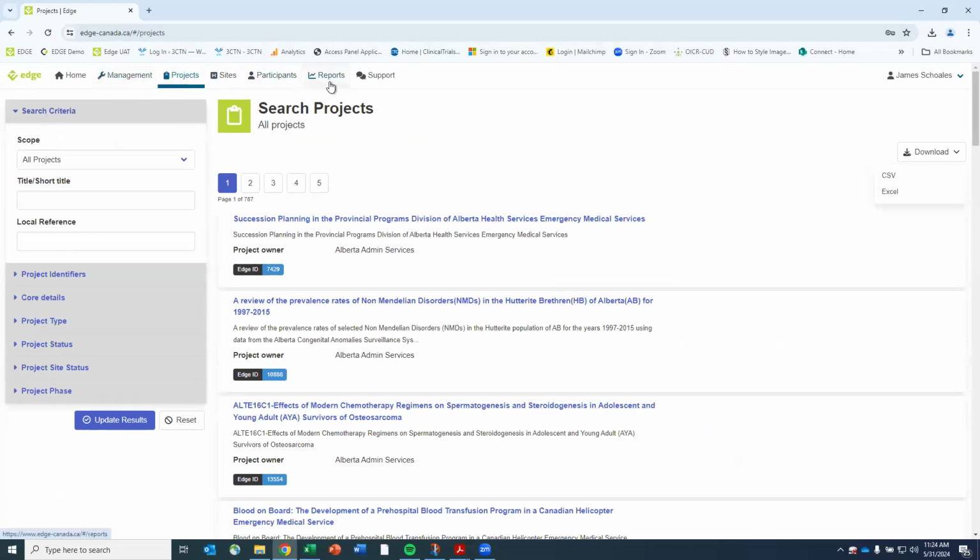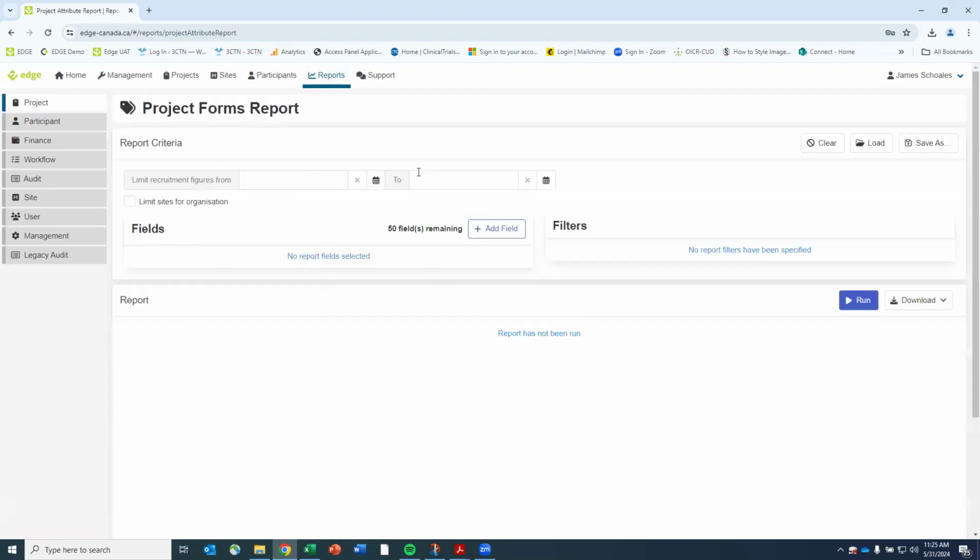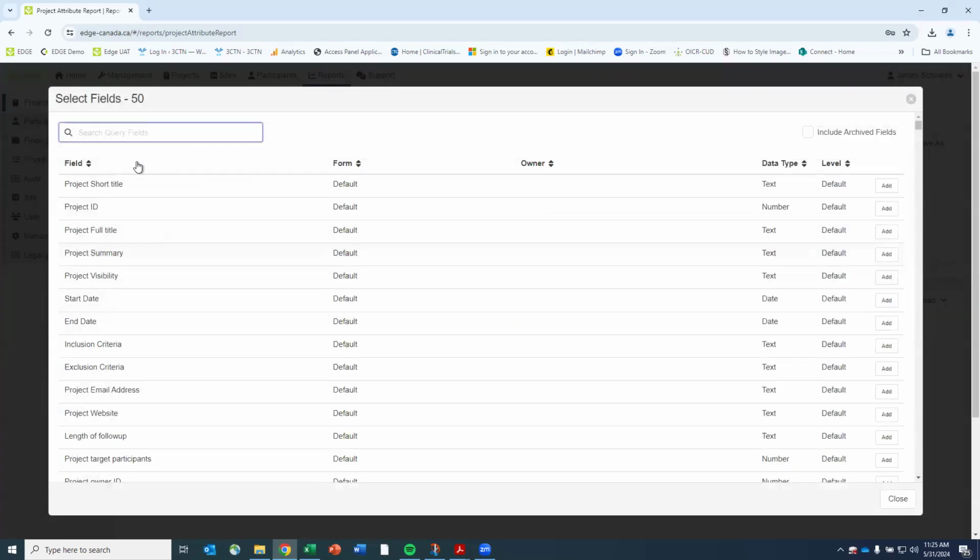Okay, so if you go to the reports tab, you'll have all the different types of reports on the left. You have project reports, participant reports, finance, workflow, audit, site level, user, and the management is where you can go to control where reports are found and share reports as well. If we start with the project reports, project forms report, this is where we mentioned the customizable reports, where you can add fields and create your own reports just by finding.